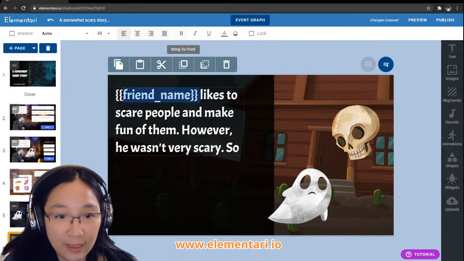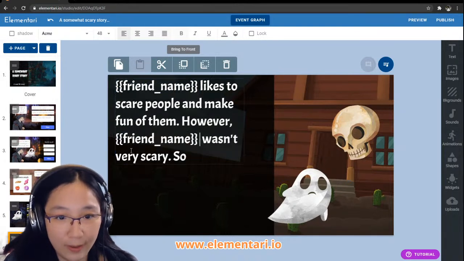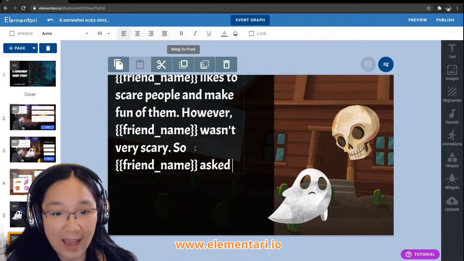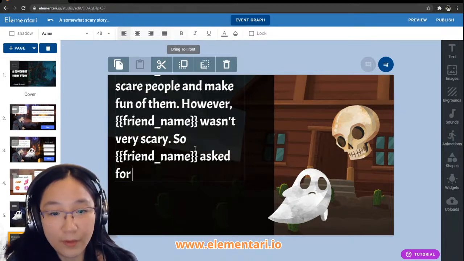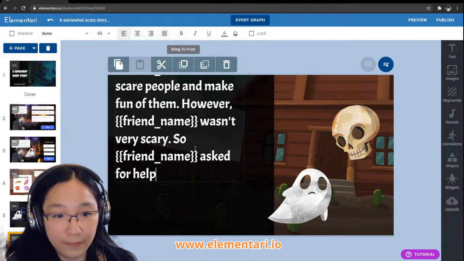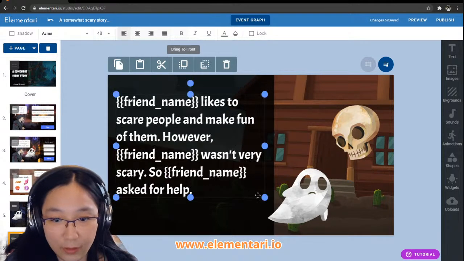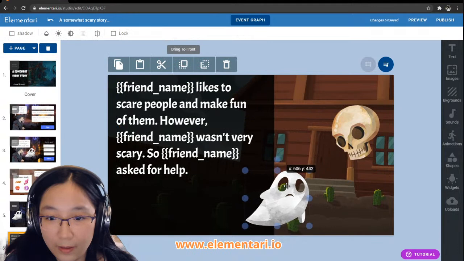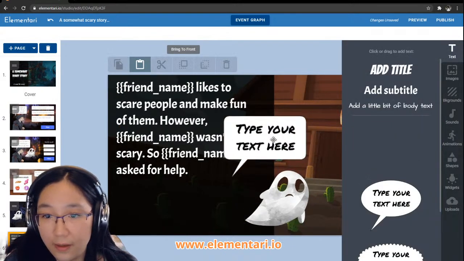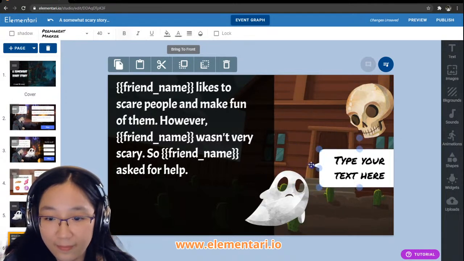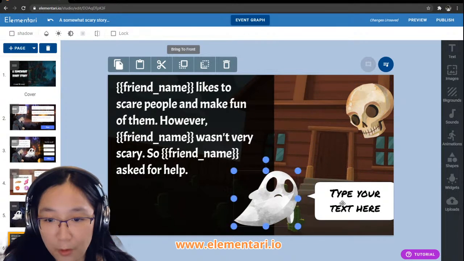Okay, so every time we have "he," it needs to be friend name because we don't know if the name is a girl or a boy. So we have to use, "However, friend name wasn't very scary. So friend name asked for help." Okay, so he's going to ask our little skeleton head thing for help. Do we want the reader to be able to make the name for the skeleton head, or do we give him a name no matter what?